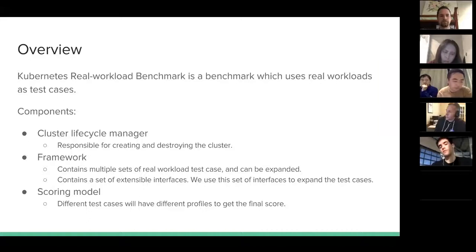So the benchmark consists of three components. First, the cluster lifecycle manager. Cluster lifecycle manager is responsible for creating and destroying the Kubernetes clusters on the bare metals or on the cloud providers like GCE and AliCloud.